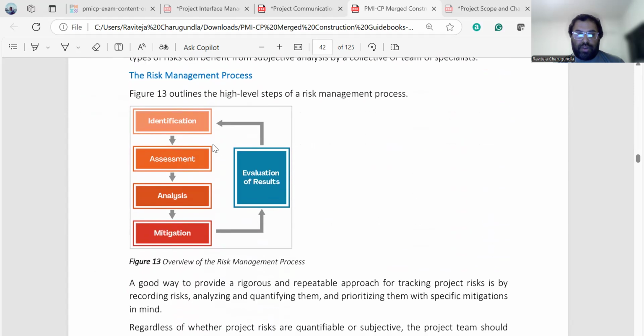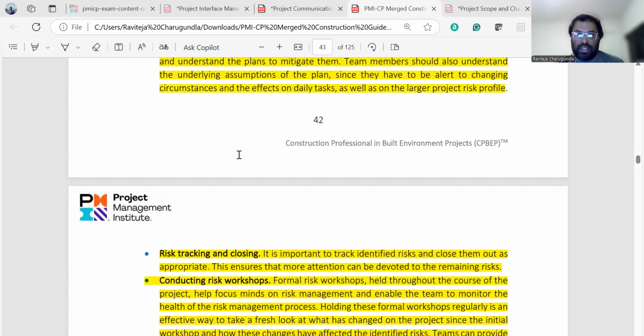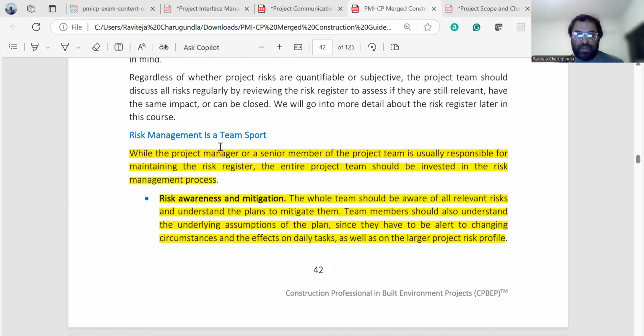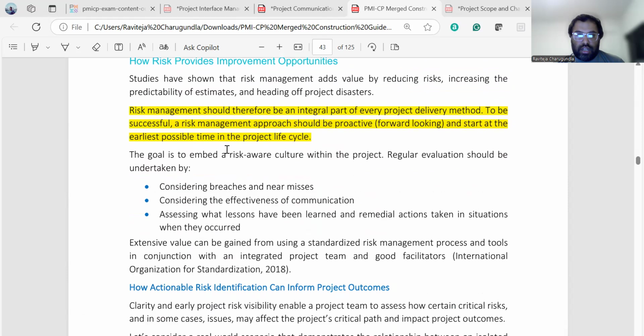And the risk management process is a high level of steps, like risk identification, risk assessment, risk analysis, risk mitigation, and the evaluation of the results. And always, risk management is considered a team sport. Risk management should be an integral part of every project delivery method. A successful risk management approach should be proactive, and risk management should start at the earliest possible time in the life cycle.